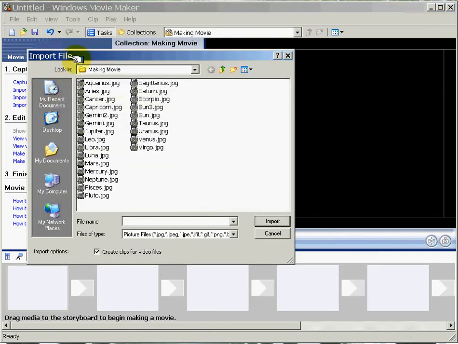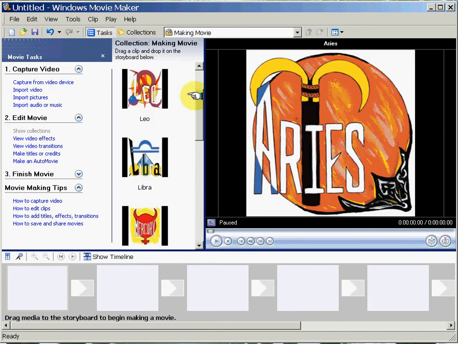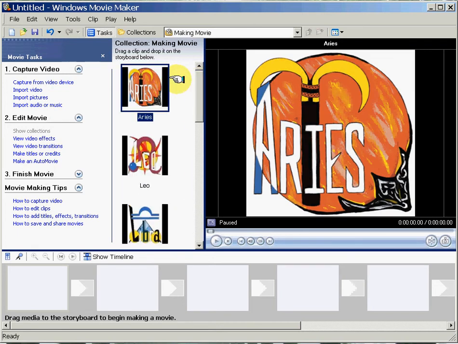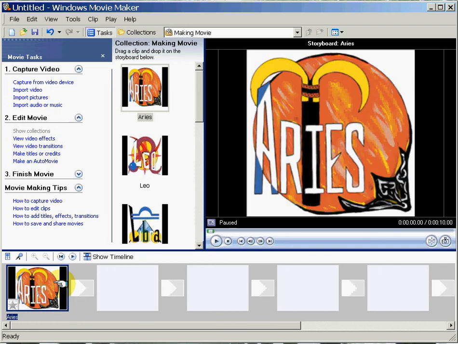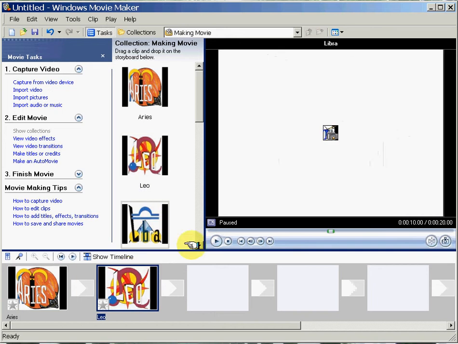We click on Import Pictures. We're going to bring in a graphic just this way. It will end up in the collections in alphabetical order so that you can find them easily later. Once we have a graphic, if we want to add it to our movie, we just click on it, drag it down to the storyboard, put it in the frame where we want it. We can bring in one at a time each graphic that we want.